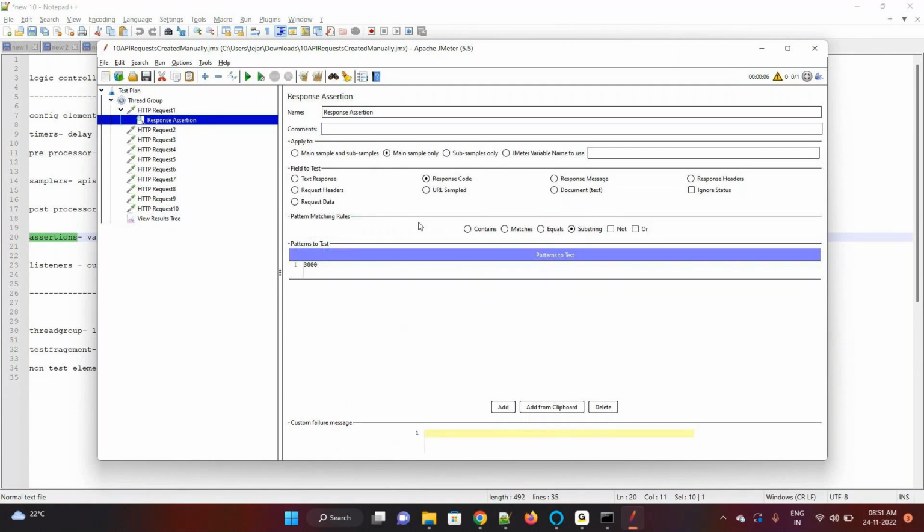Now, suppose you're doing a negative validation. Negative validation means you expect a failing test, because it is negative data, a negative test case. In that case, suppose for a response code only, I should not get 200, right? So how will my assertion work?